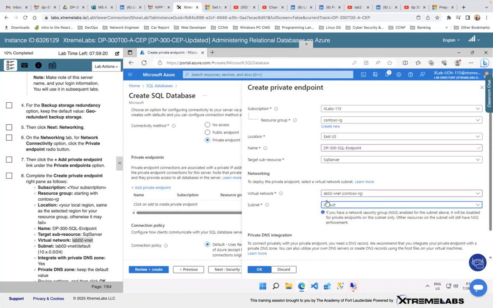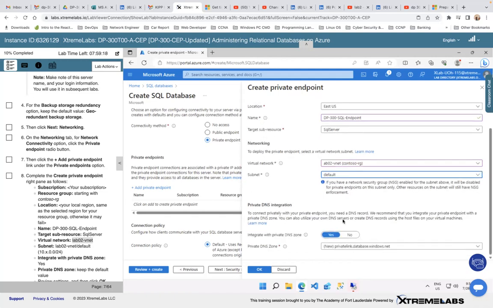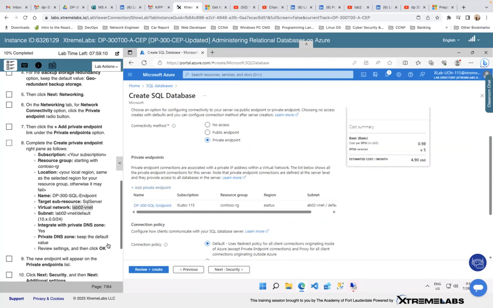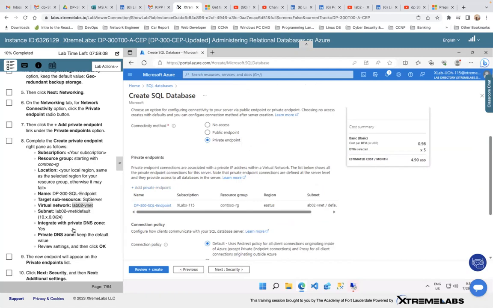So integrated with a private DNS zone, yes.